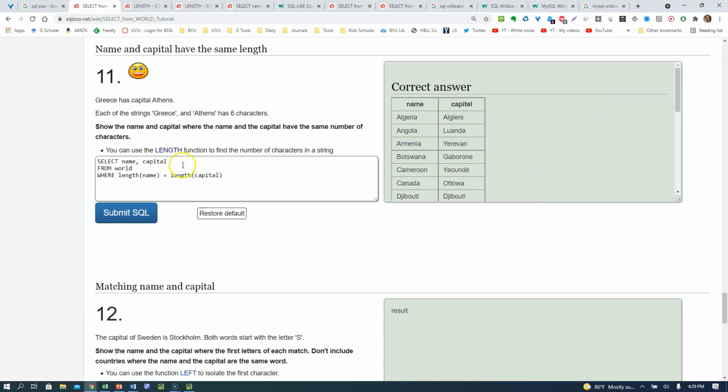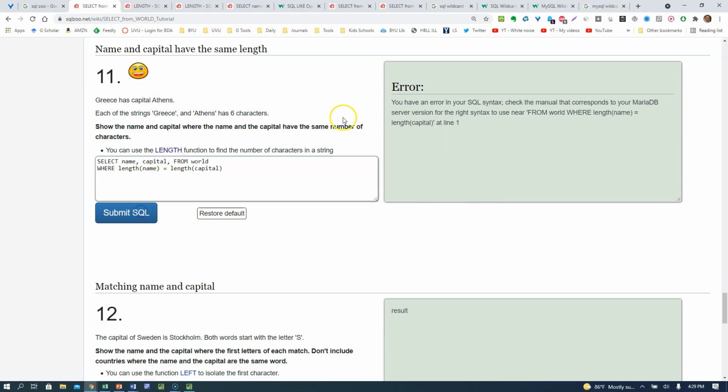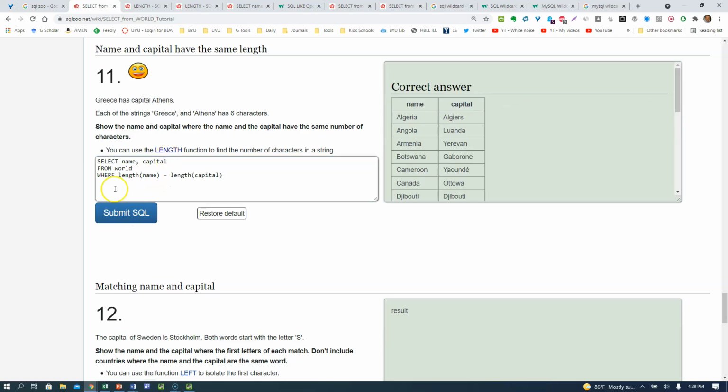Okay. Now notice the other thing here, if I put a comma at the end, like from world, it's actually going to throw an error because it wants no comma after the last column that you're pulling. So select name, comma, capital, where the length of the name is equal to the length of the capital. That's what it wants.